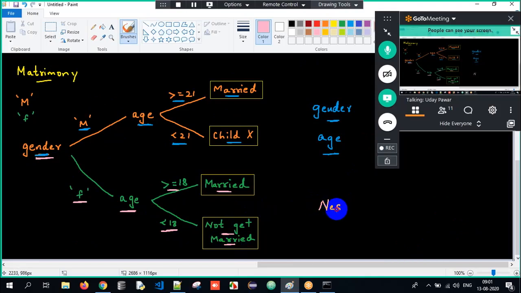And I check the gender. If it is female, I ask the age. If the age is greater than 18, she can get married. If it is lesser than 18 here, they cannot get married. Understood? Can you write a program? It's pure nested if, one if within another if. First you check the gender, then the age. Gender is the outer condition, and this is the inner condition.